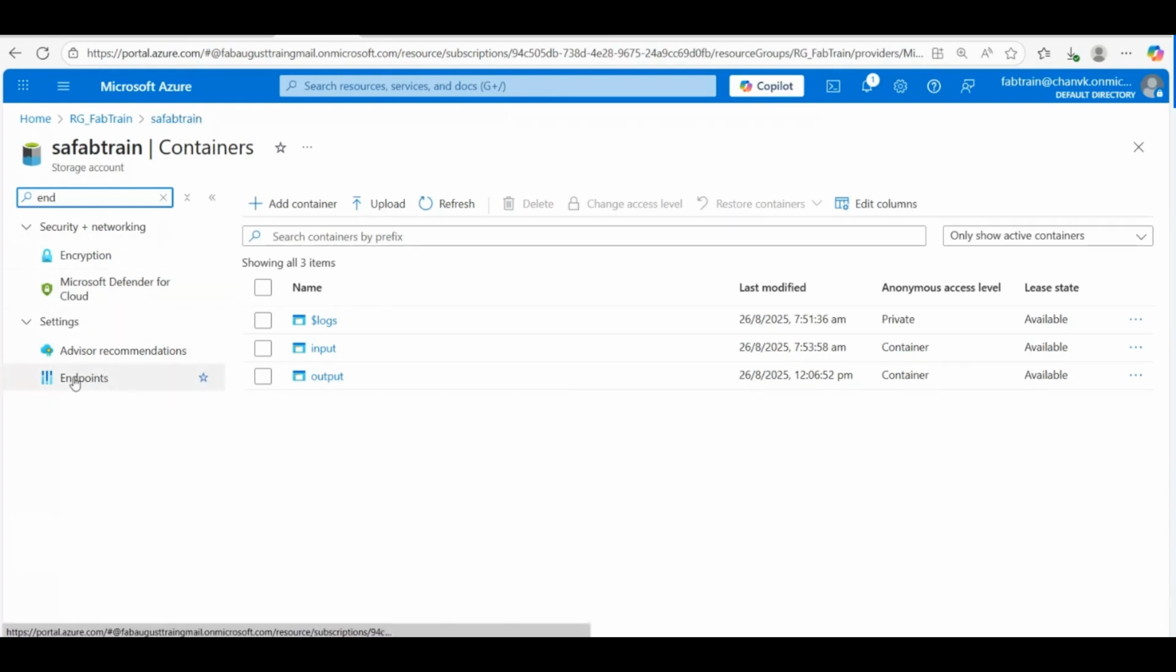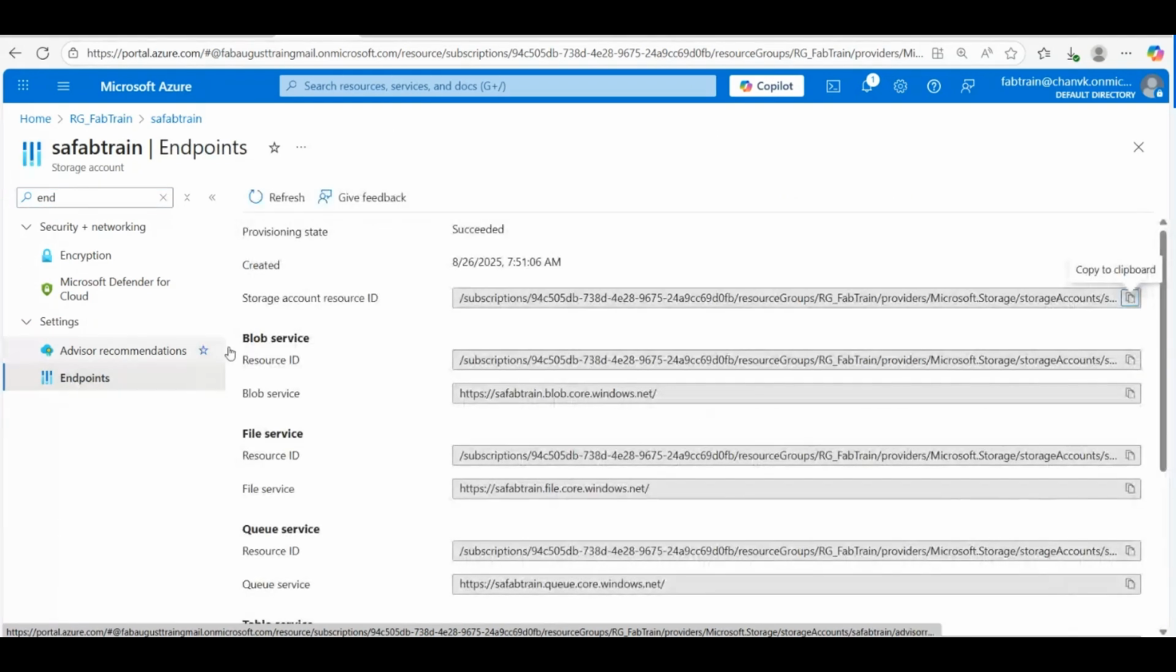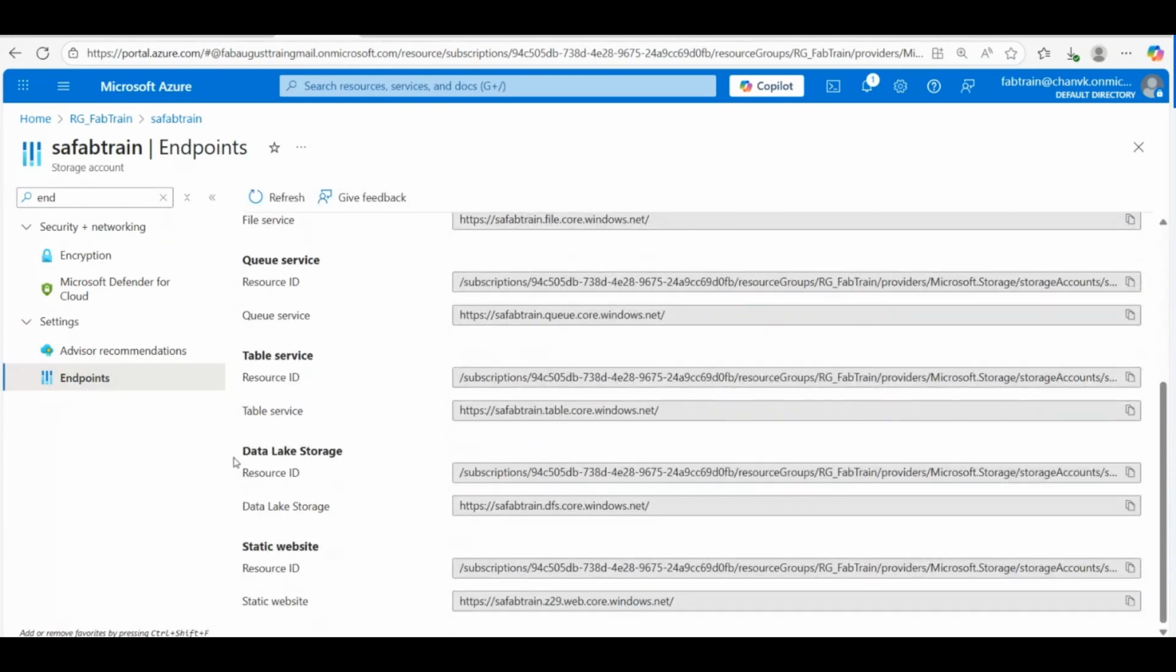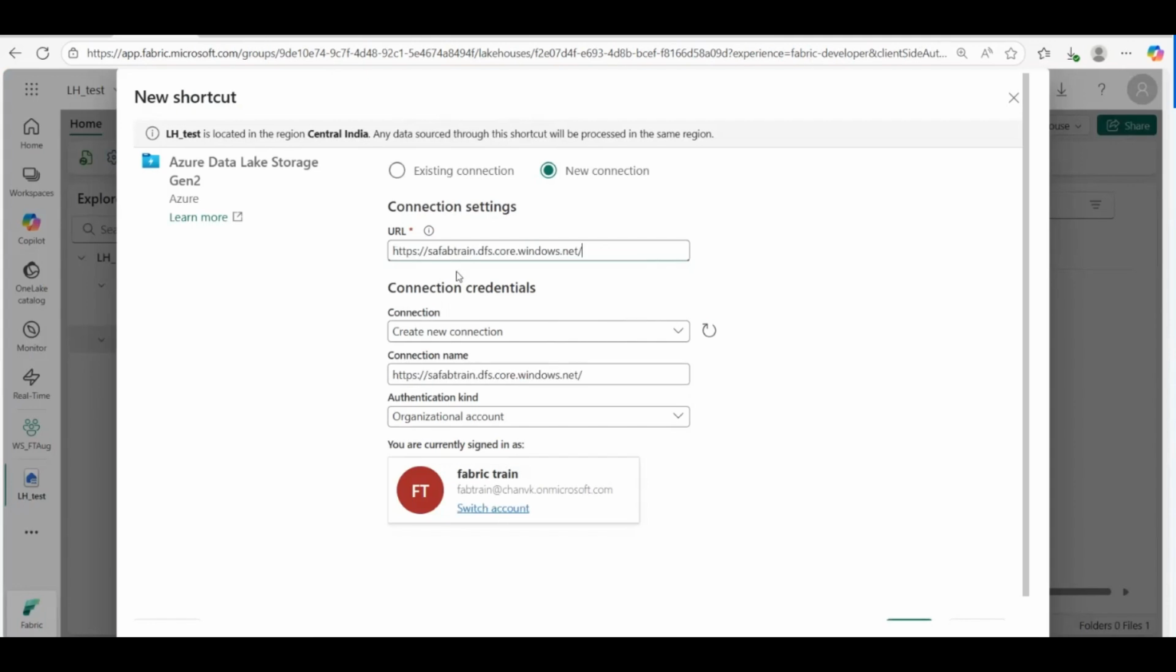If I open these endpoints and scroll down, since our storage account is ADLS Gen2, you have to take Data Lake Storage. In the Data Lake Storage section, you have this URL, not the resource ID. Just take the URL and copy it. This has the storage account name, then dfs.core. You can just copy it, come to your connections, and paste it.